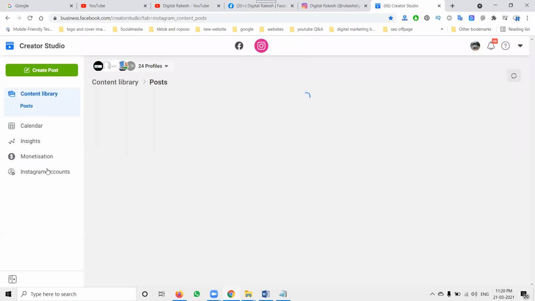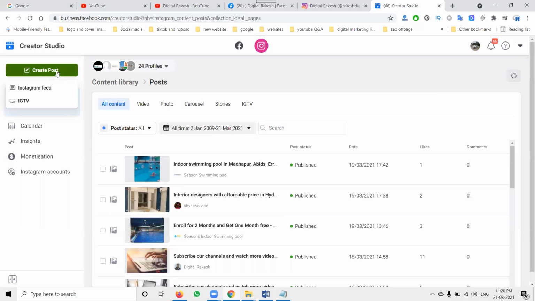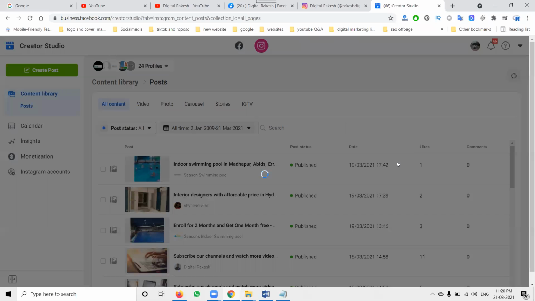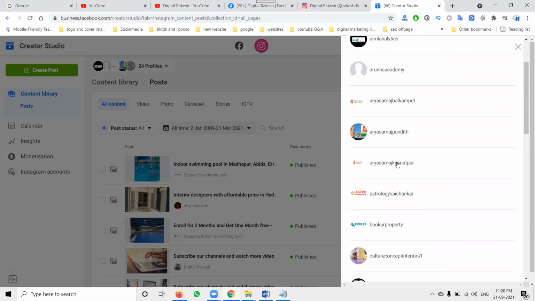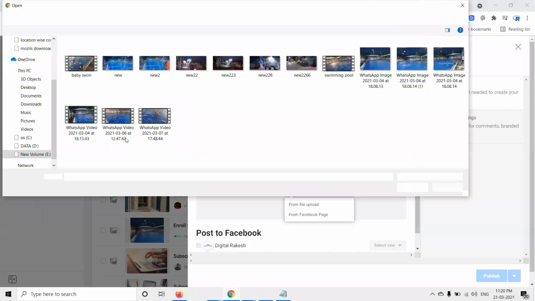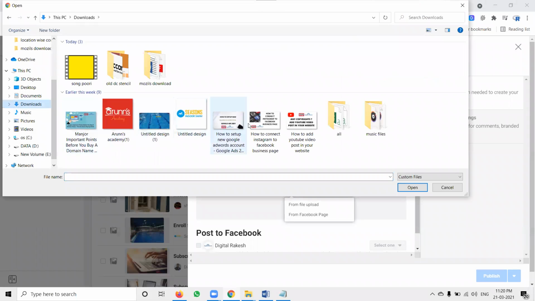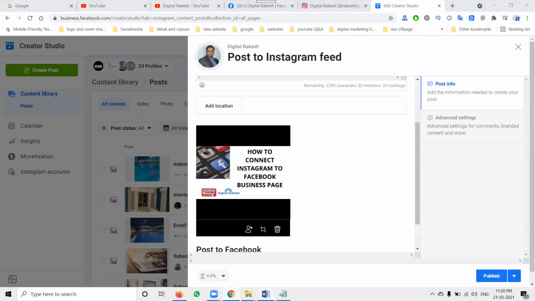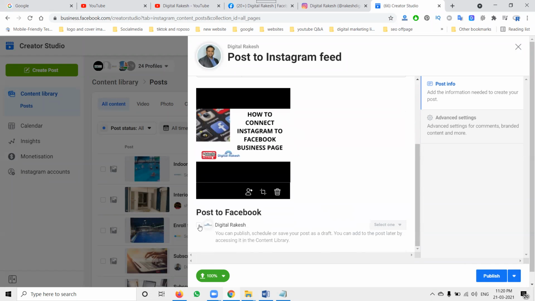Select Instagram. Here we can log in to your account. Select the create post option. In this create post, select the feed option. Here we can select your particular account, Digital Rakesh. Now I have selected my account. First of all, select your particular photograph, where it is. Select it here and select your proper content. Here Facebook is also mentioned nearby.